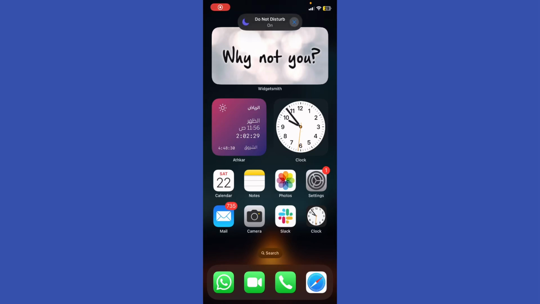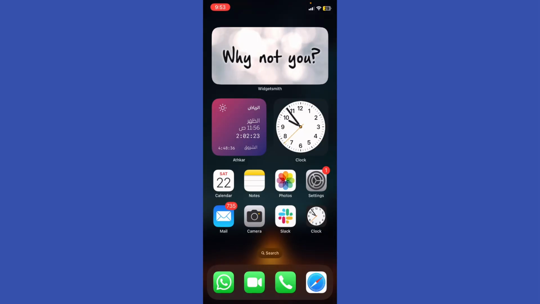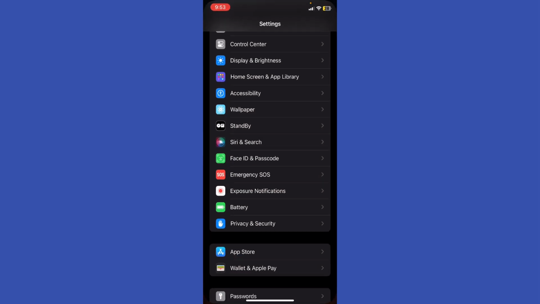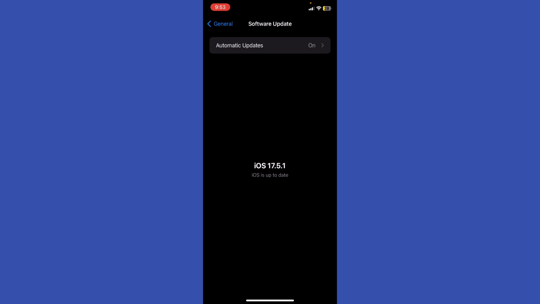My name is Adam. Today I'm going to show you how to turn off Safari restrictions. Let me just lower this down. I'm going to go into my settings, go to General, and then go to Software Update. I'm going to make sure that my iOS is fully updated to the latest version.